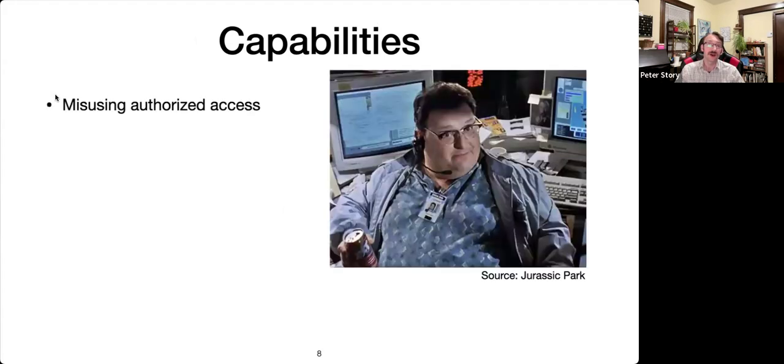So someone who has authorized access but simply misuses it. So think about Jurassic Park, the IT guy, Dennis, who controls all the computer systems. He didn't have to hack into anything to mess up the whole park and release the dinosaurs. He just pushed the button. So people who have authorized access have the capability to use that access in an inappropriate way.